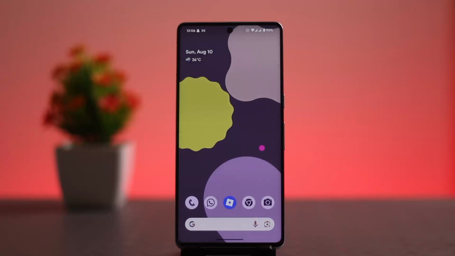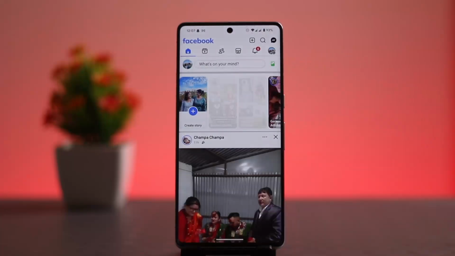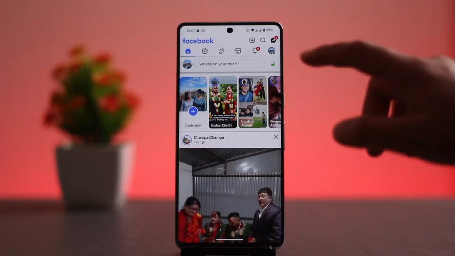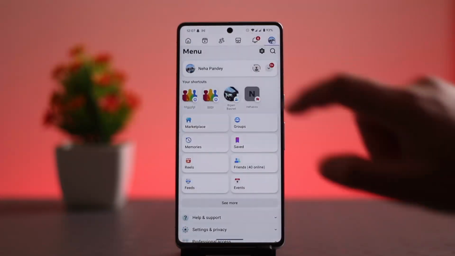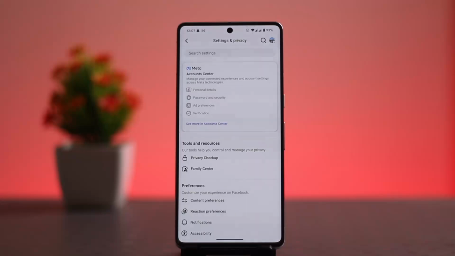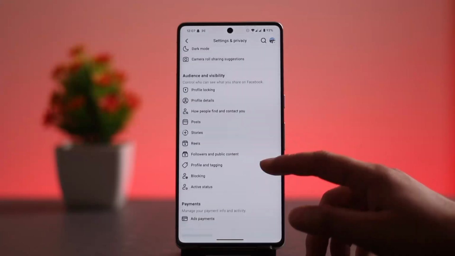So in order to unhide posts from Facebook timeline, all you need to do is open the Facebook app and log in. After you're logged in, click the menu bar from the top right corner of your screen and go to the gear icon, once again from the top right hand side corner.